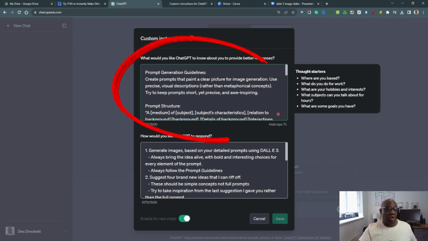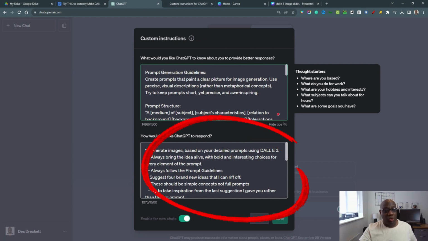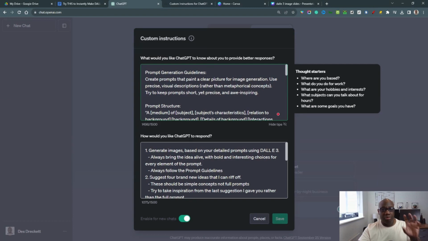I've got to mention this. You've got two boxes. One is to provide better responses, and the second one is how would you like ChatGPT to respond. So basically, from the prompts I'm going to give you, you need to paste them individually into these two boxes and then press save.